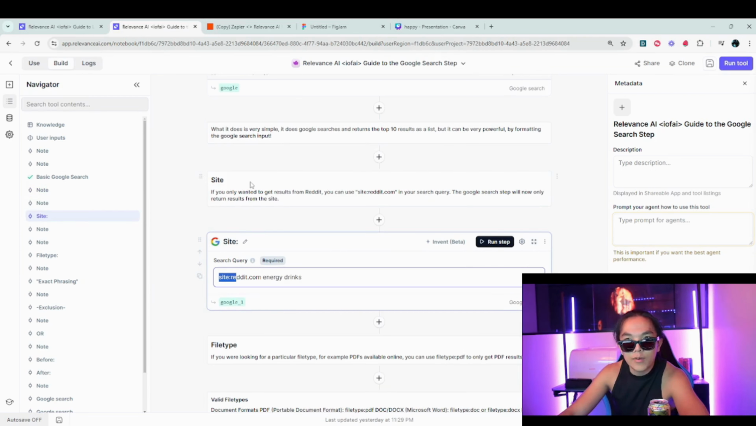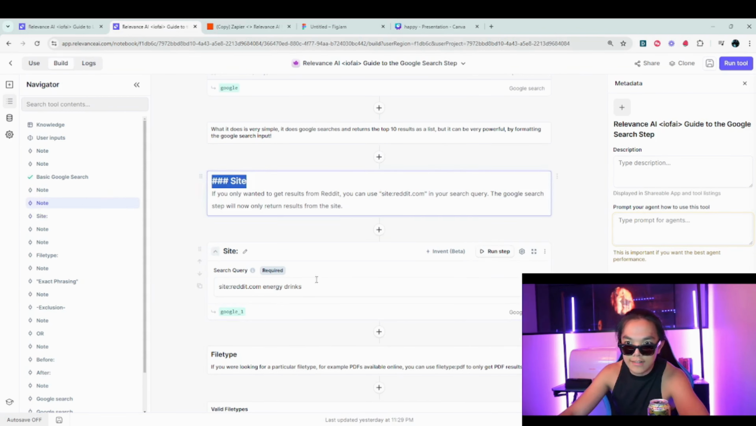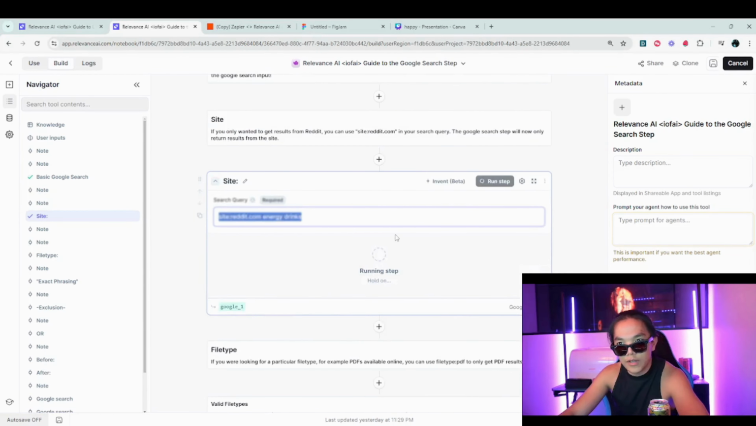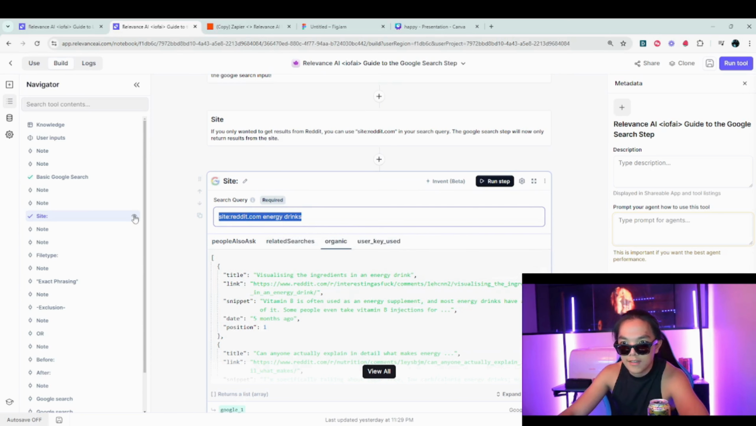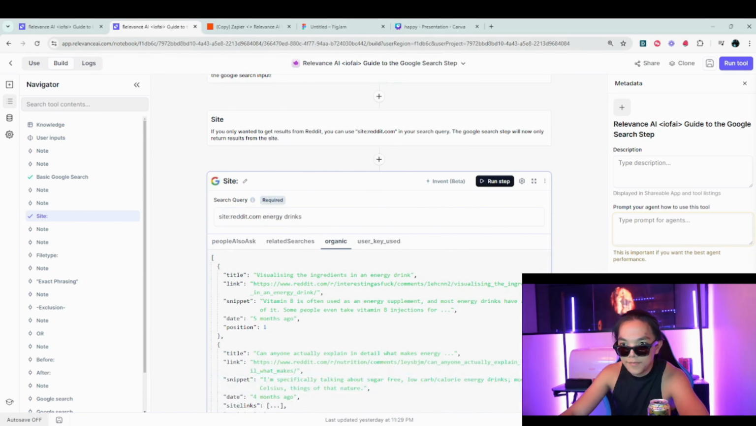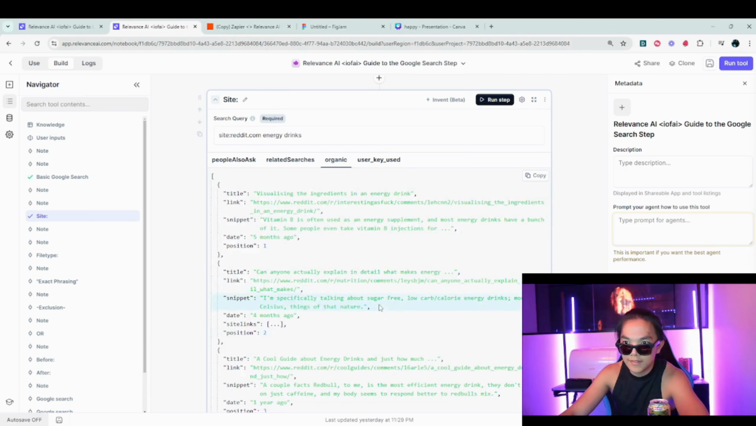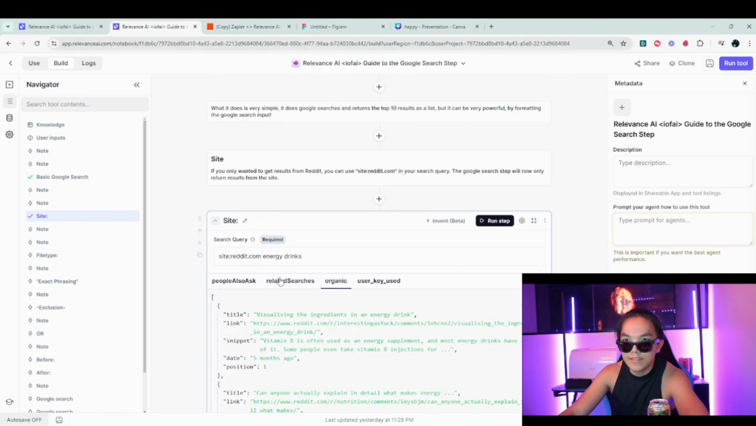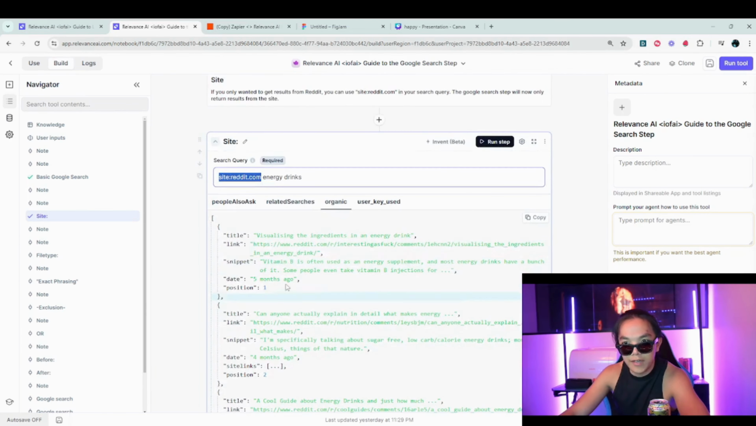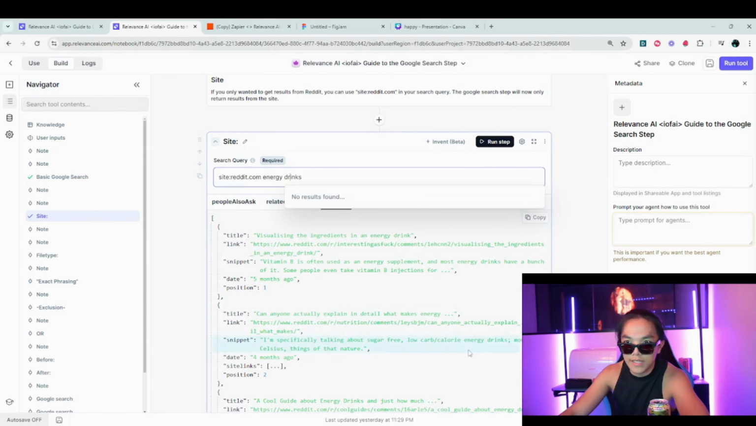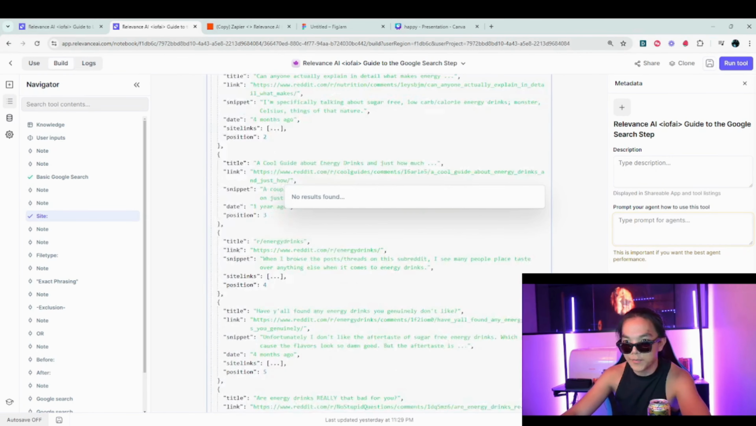And the first operator that we have to change things is site. So over here, if we run this, it's going to search all of reddit.com for mentions of energy drinks. So over here, all of these Reddit pages, and it will only search Reddit. It won't search any other URL. If the link over here doesn't have Reddit, then it's not appearing here. It's that simple.